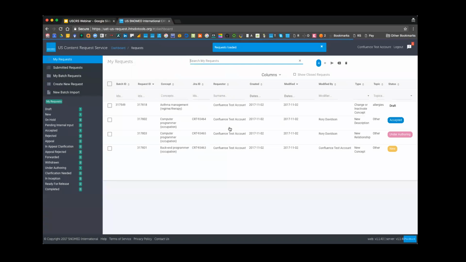So I'm logging in. Now this is the starting point for the system. I'll walk through each of these areas now, and then we'll go through how you create a new request, how the request works, and really where you get contacted and how it works for you as requesters. So the starting point here is the dashboard, and the dashboard always logs you to your requests. So here you can see I've made 4 requests.